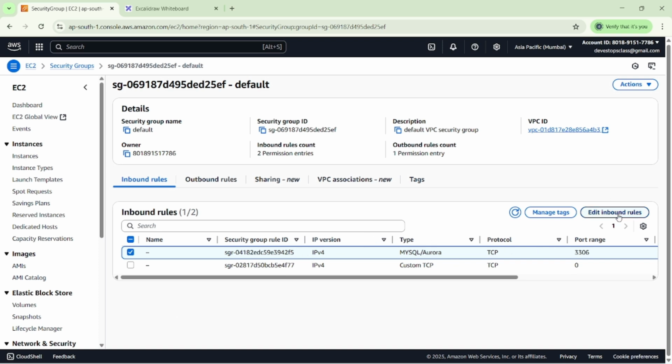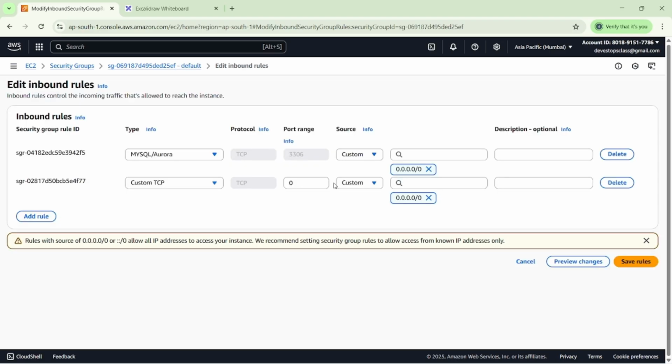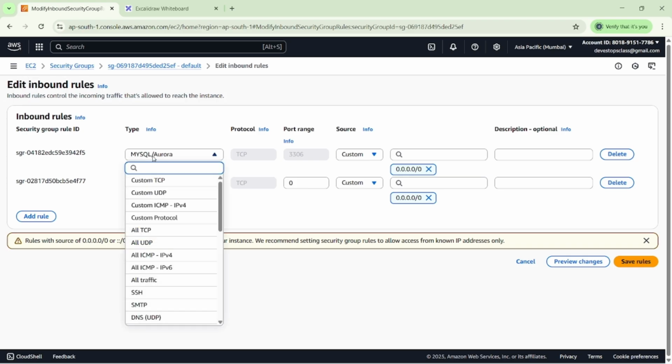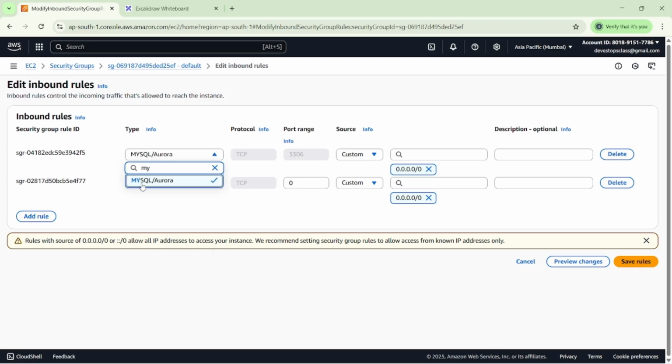Just edit the inbound rules here. What is an inbound rule and an outbound rule? We will discuss later in an upcoming session. Right now, I'm connecting the database service we created to my Workbench, to check whether it's working or not. So you need to select MySQL here.